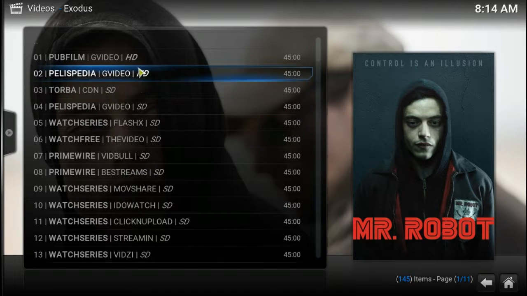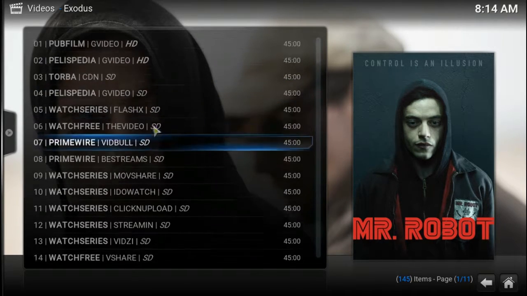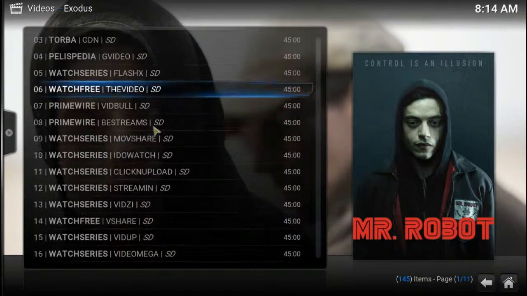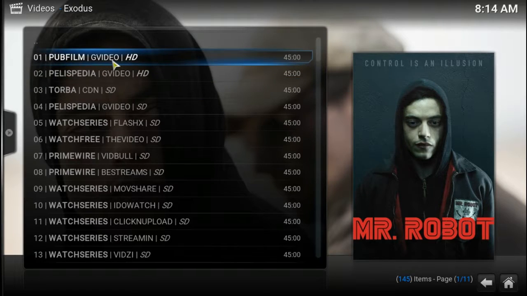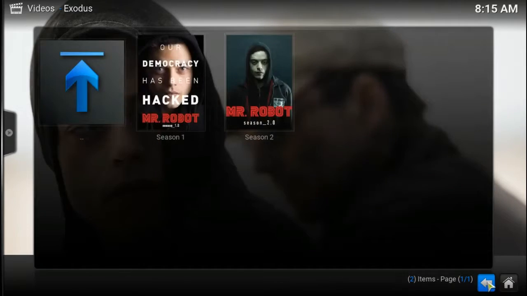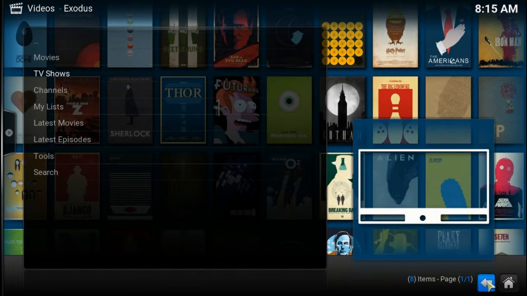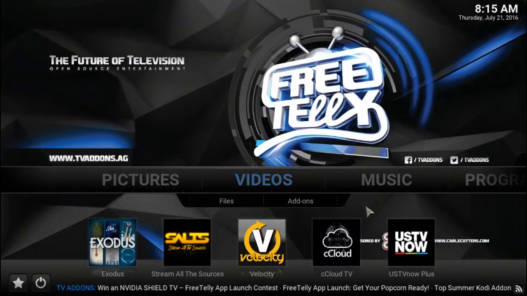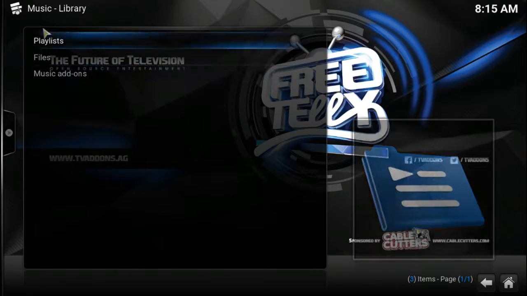You see HD for high definition, and standard. I'm not too sure, I haven't used this for so long, but let's have a look. So essentially that's how this works, and there's nothing really more to it. That's all it really does. I mean, there's probably music as well. Yeah, there's probably some music as well.